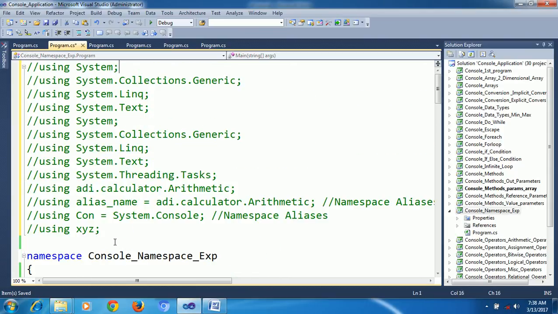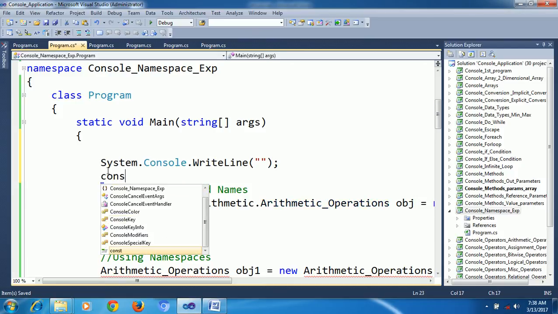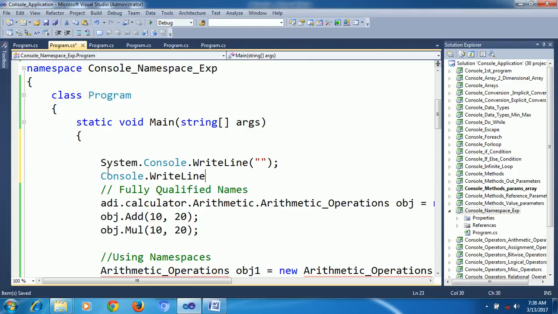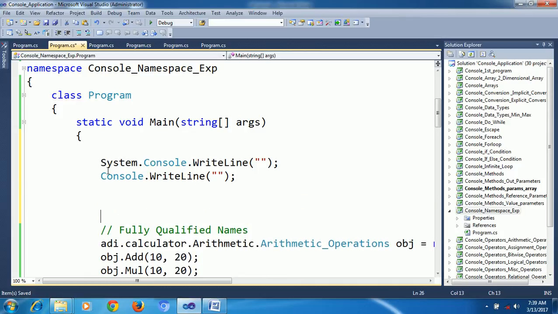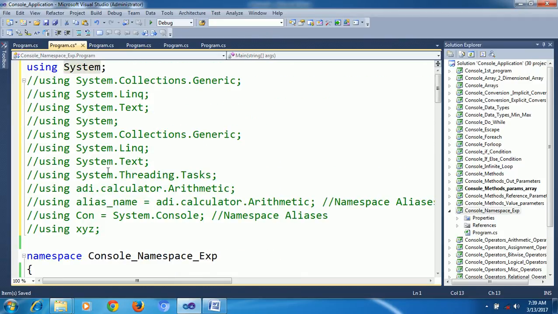Without the fully qualified name, one more way is to uncomment this one, so we can just use Console.WriteLine. It is a normal namespace declaration. What is the use of using? We are declaring our namespace into our program. By using the using keyword, we can include predefined or user-defined namespaces into our project. That's the purpose of using. System is an already system-defined namespace.